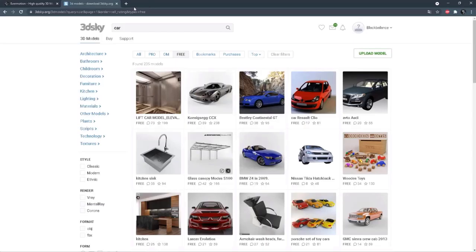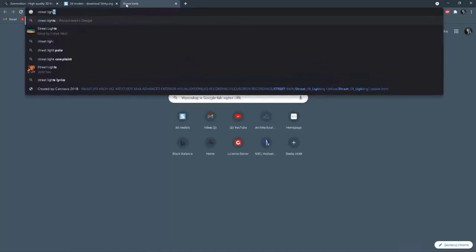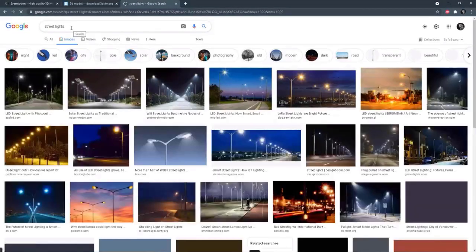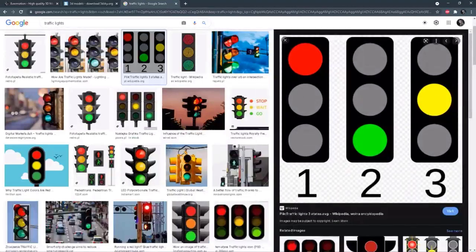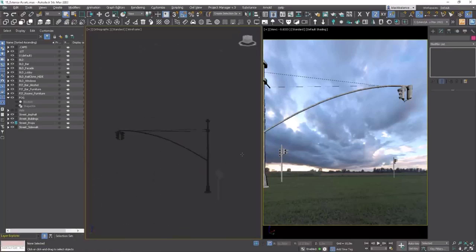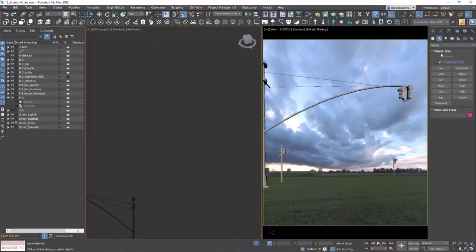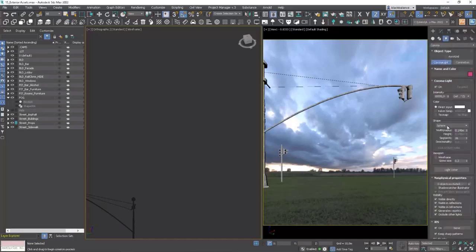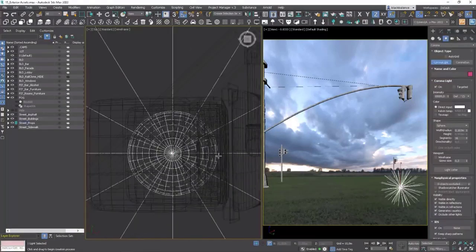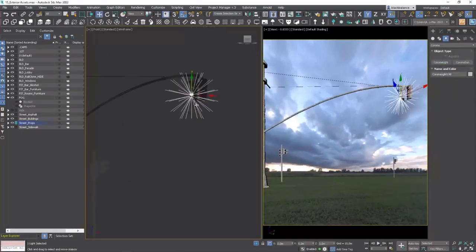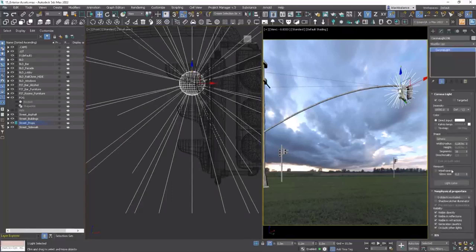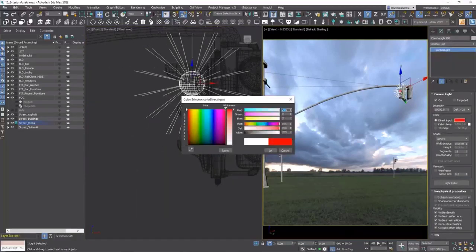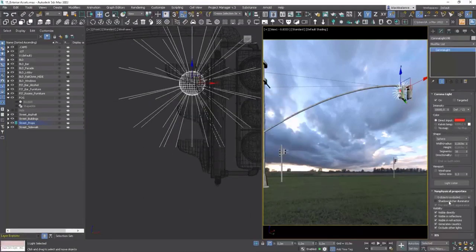Now let's look for the references for the streetlights. I will search for traffic lights, so we can see what colors we have. We need to recreate it now in the software. Let's create a sphere light and let's make it red. Remember to make it invisible directly.